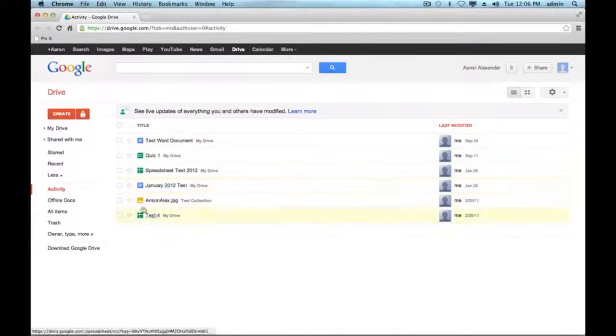Now, if you've used Google Drive or Google Docs, you know that you can compose your documents up here, and you've got all your documents listed in the My Drive area, in the Activity area, and all that kind of stuff. Now we're going to sync our Google Drive account with a local folder on our desktop.